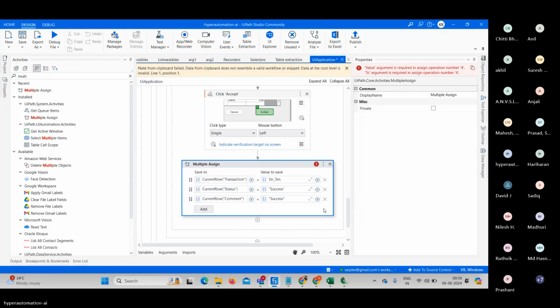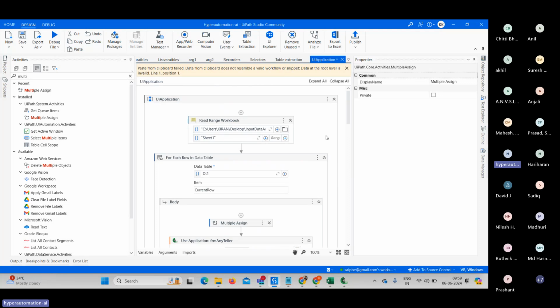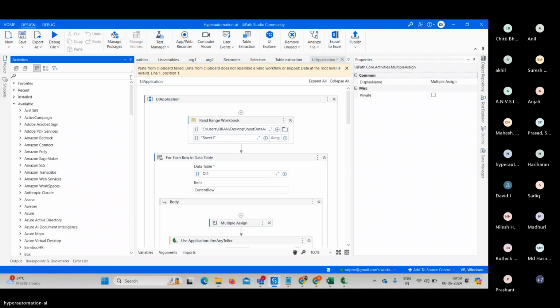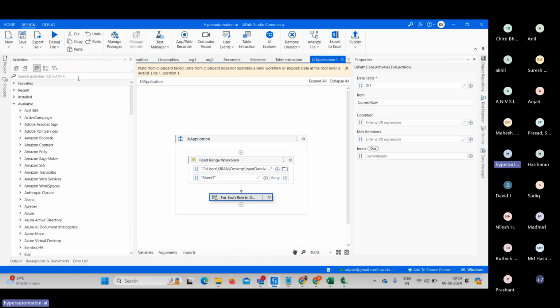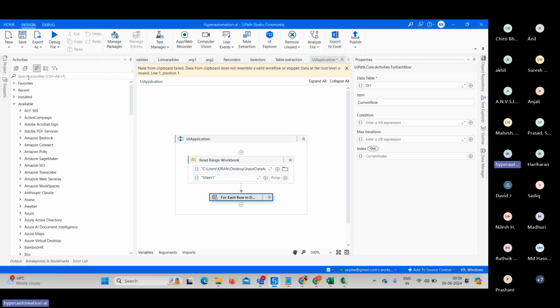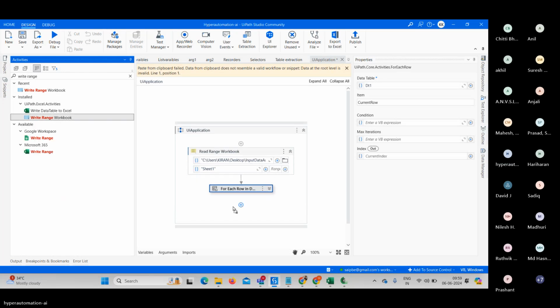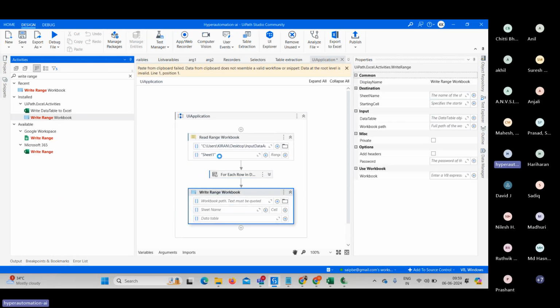Okay. So which I want to basically do here, right? And after which I want to update this particular data, right? So what you want to do is you need to write the data into Excel. So what's been actually processed. So I'll use a write range. So same Excel, I want to write the data.